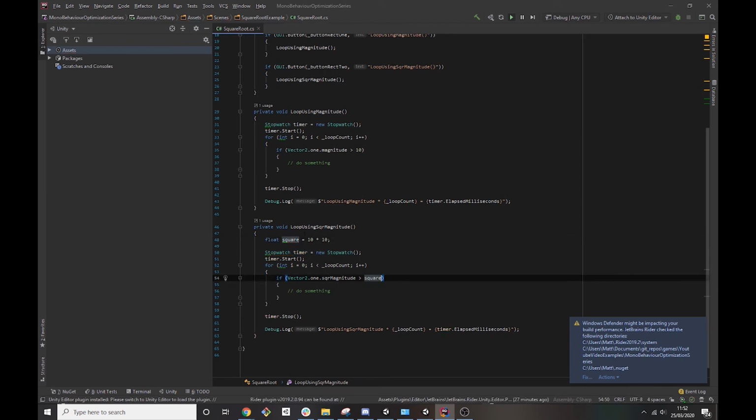So what we've done is the squaring operation outside of the loop. That is going to save us some time, not a huge amount, but we only ever need to calculate this once in this example. So I've calculated 10 squared outside of the loop, so this gets calculated once when the function runs rather than every single time. And then we're checking that. So we're checking the square of the magnitude against the square of what we want to test it against.